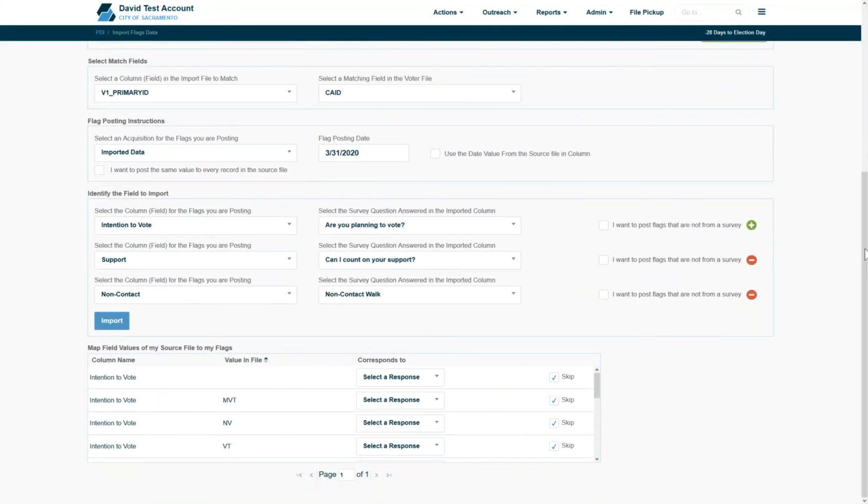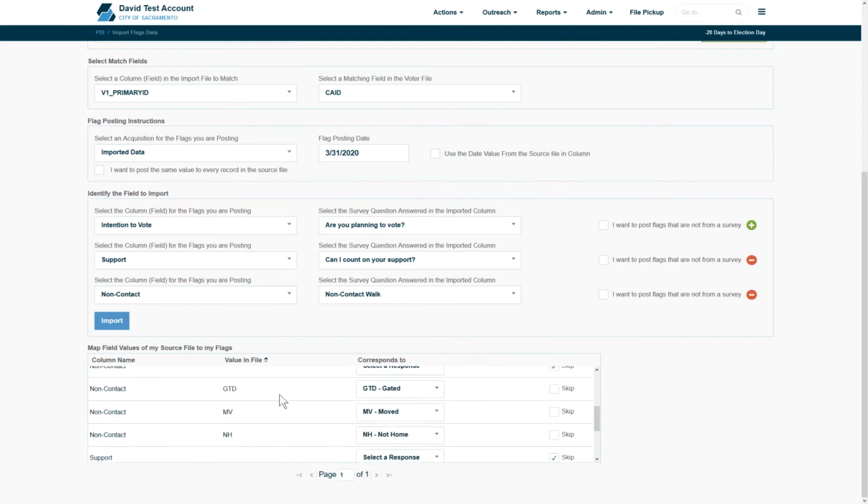Down in the Map Field Values of my source file to my flag section is where you'll begin mapping the various values in those cells to your various responses. If I know MVT means maybe, I'll select my maybe flag. If I know NV means not voting, I'll select my unlikely to vote flag. And if I know my VT means they are voting, I'll select my very likely to vote flag. As you can see here, our system will automatically match the values from your cells to the flag if they match.